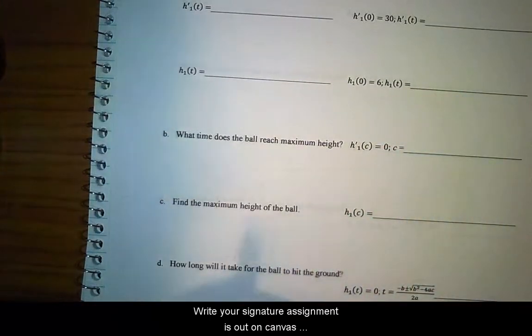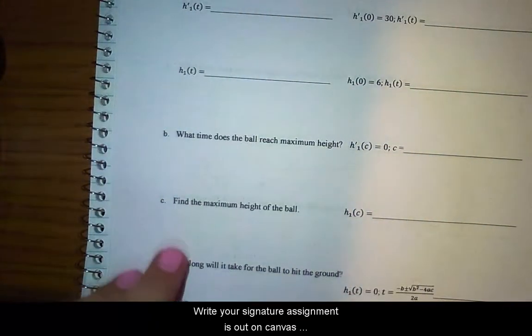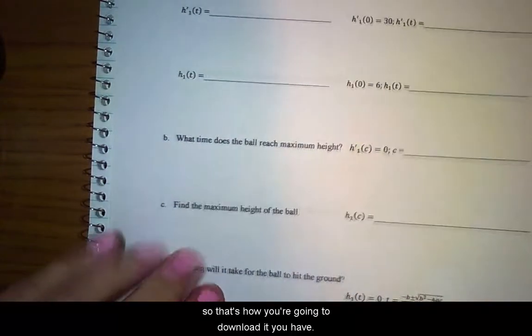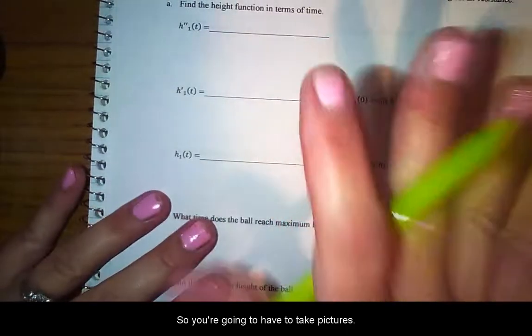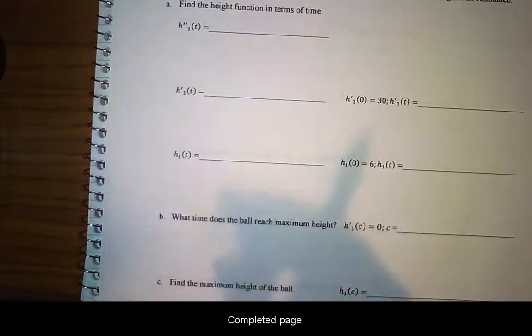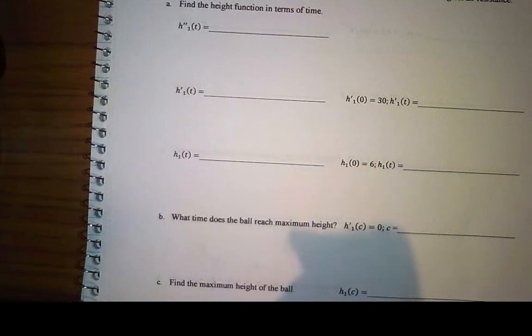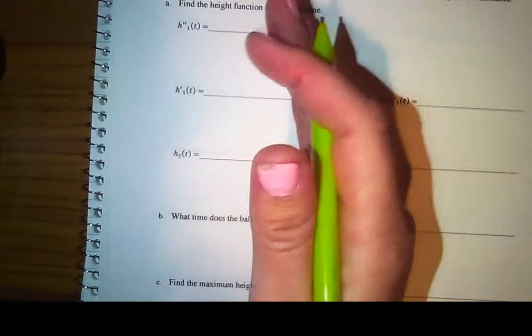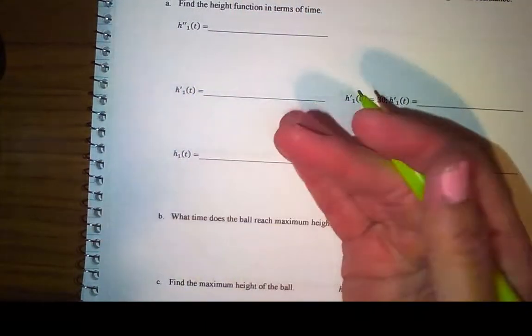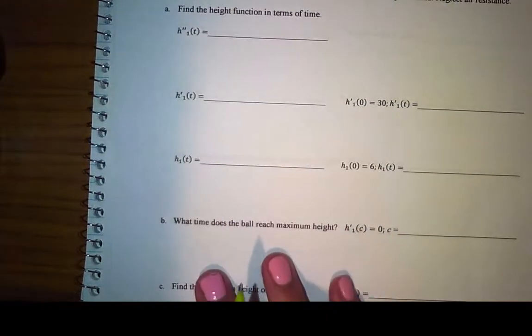All right, your signature assignment is out on Canvas. So that's how you're going to download it. You have 11 pages. So you're going to have to take pictures of each completed page, import them into a Word document in order, and then name it appropriately. But if I walk you through problem number 1, you're going to be able to do the rest of them.